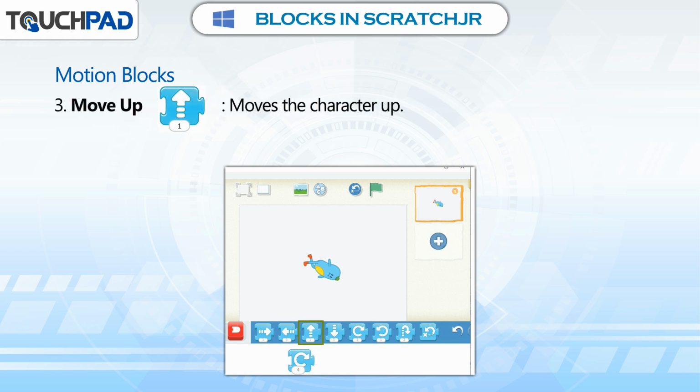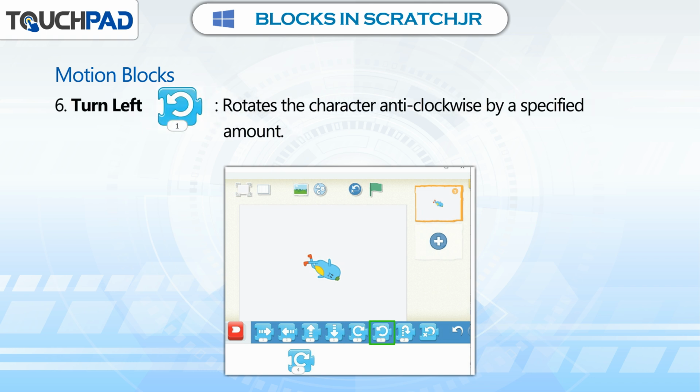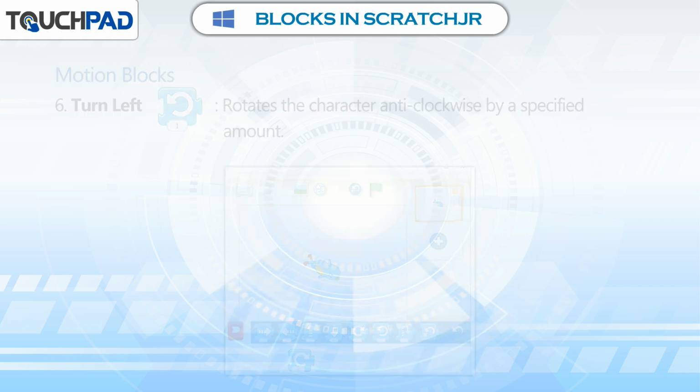3. Move up. Moves the character up. 4. Move down. Moves the character down. 5. Turn right. Rotates the character clockwise by a specified amount. 6. Turn left. Rotates the character anti-clockwise by a specified amount.